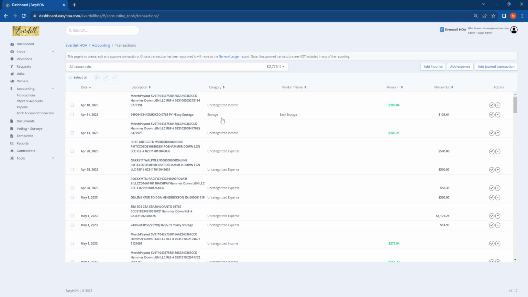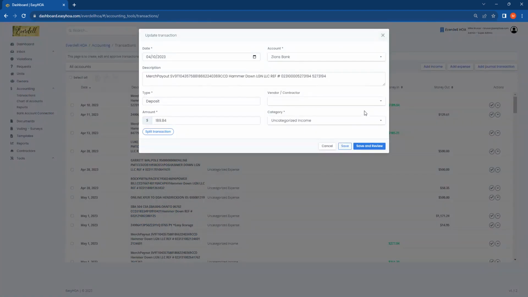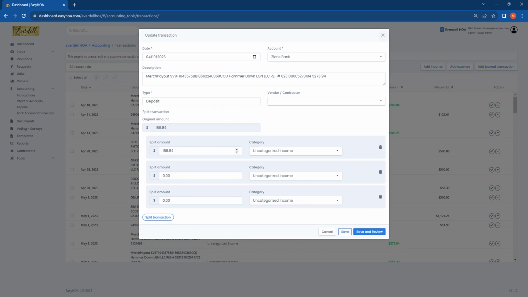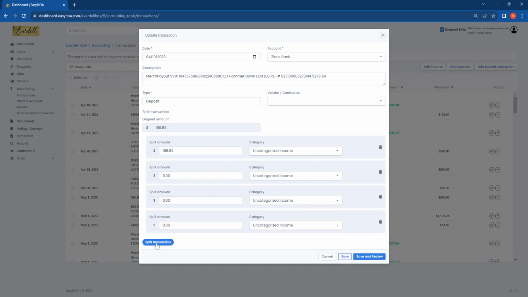Next, I'm going to show you this split feature on these income transactions. This first one, $189.84. If my member assessments are $180 a month, then this transaction will have something in it that isn't just member assessments, and that's what we're going to show you for this video. And if I need to do multiple splits, I can click this split button as many times as I want. I only need 3 lines for this video, but I clicked on 4 and that's just fine.